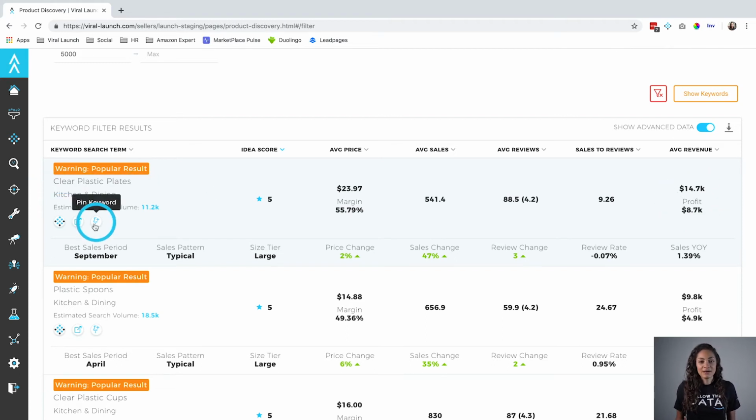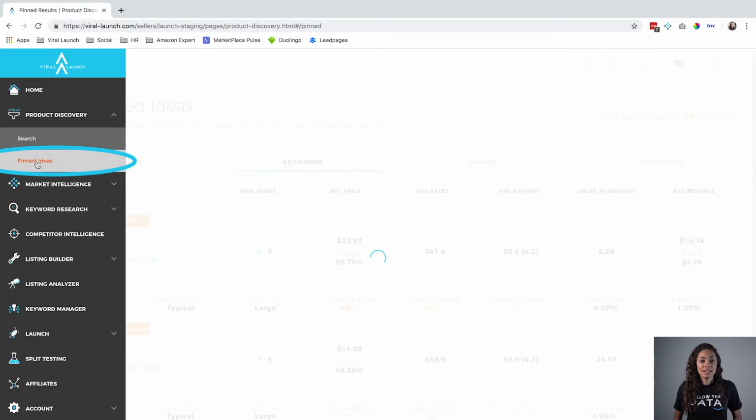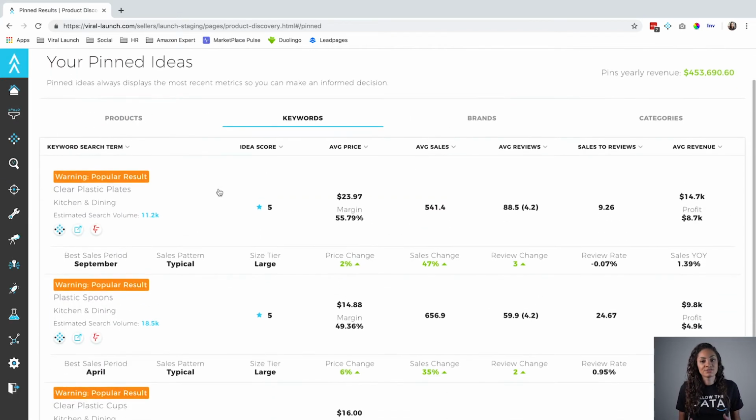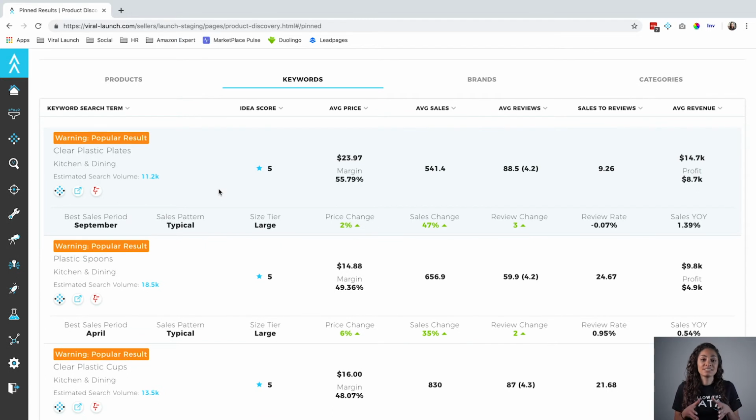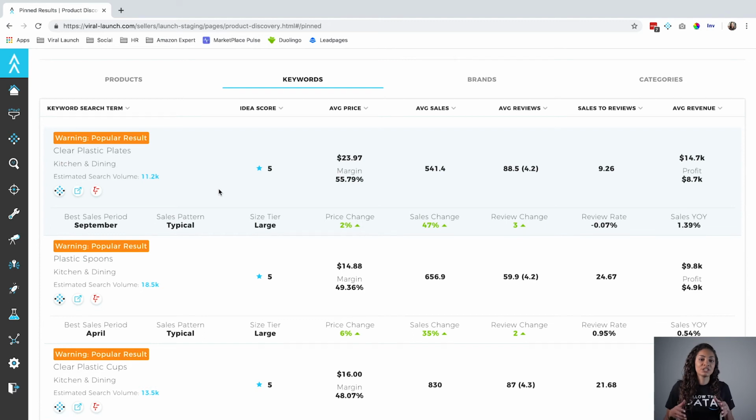All right, so now that I've got three markets pinned, I'm going to head over to my pinned ideas. Now, I know that I like the looks of these three markets, but here is where I want to really take the time to dig into market research and start looking at the market trends, top sellers in each market, and really just more information to see if this market truly makes sense for me and my business.